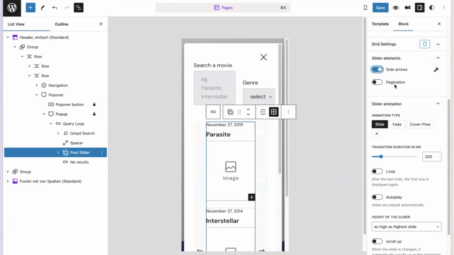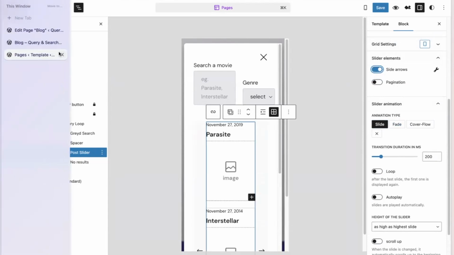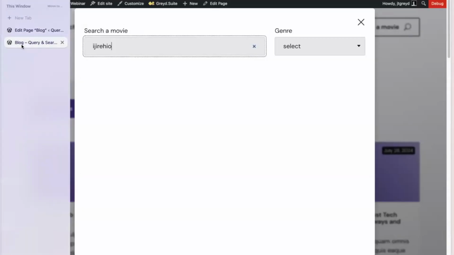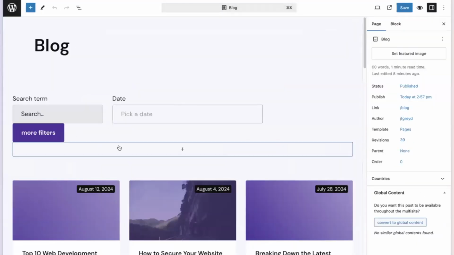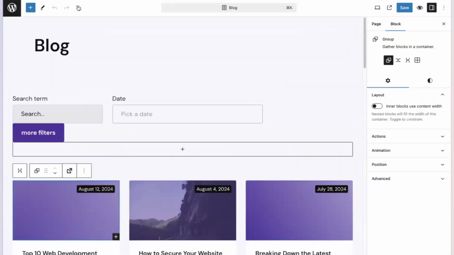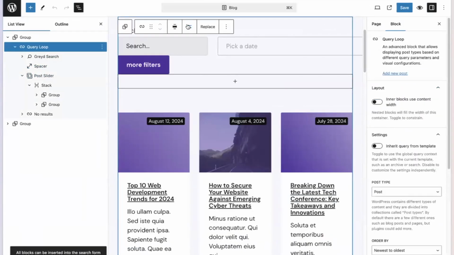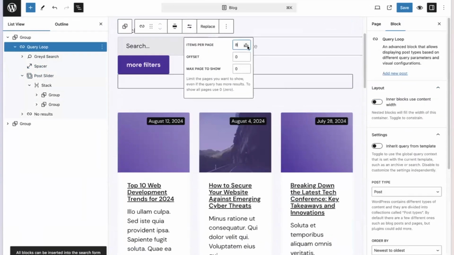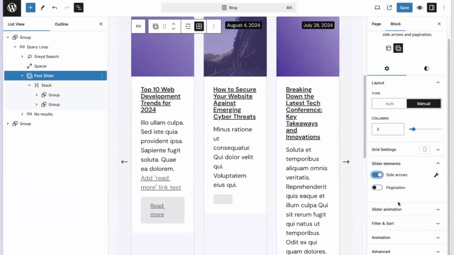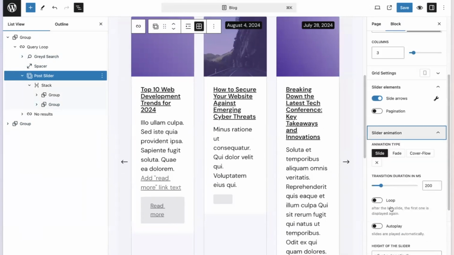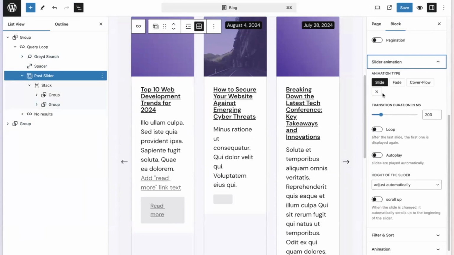For example, let's go back to the blog page to really show you what I mean. If I edit this page, let's see how many items I included. Okay, let's make them 3, just for this little demo purpose. And now I want to include side arrows. This lets me choose the page and just navigate to the next page. And now I can customize the slide animation.